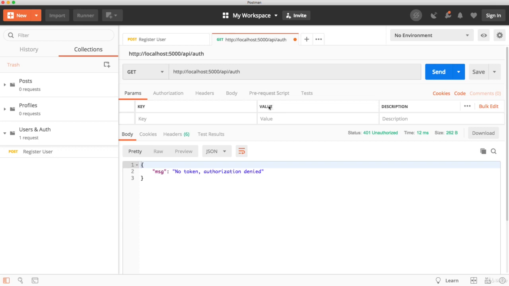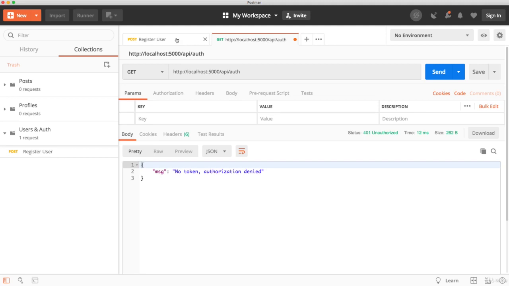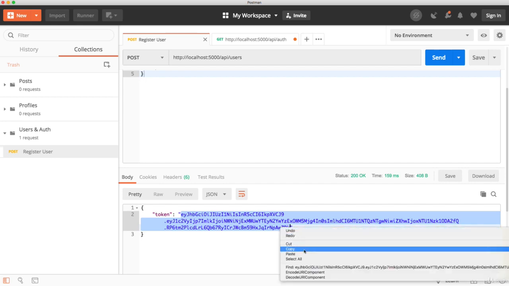Now, if I want to actually access it and get whatever it does, which in this case it just responds with auth route, I'm going to change that. But just to show you how to get that, we can take our token, we registered a user, got a token, it doesn't expire for a long time. I'm going to make it an hour before we go into production, but for now it's a while.